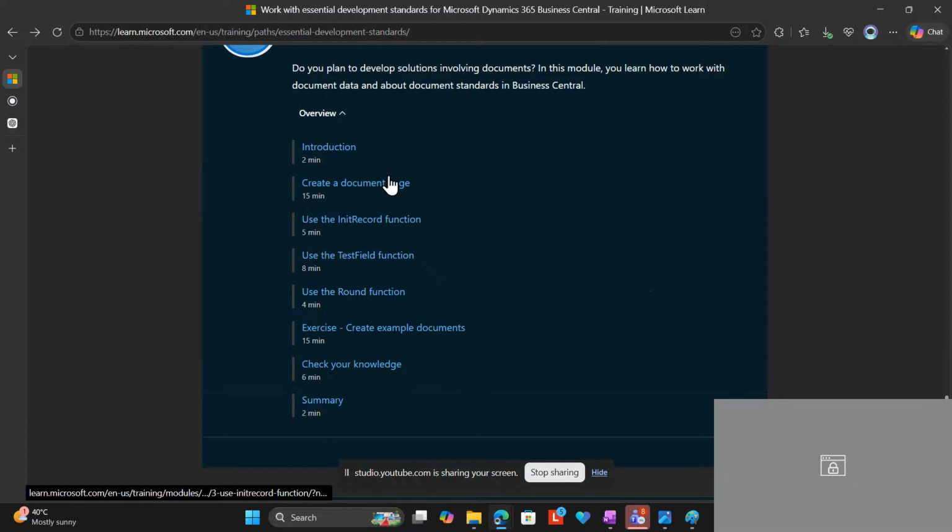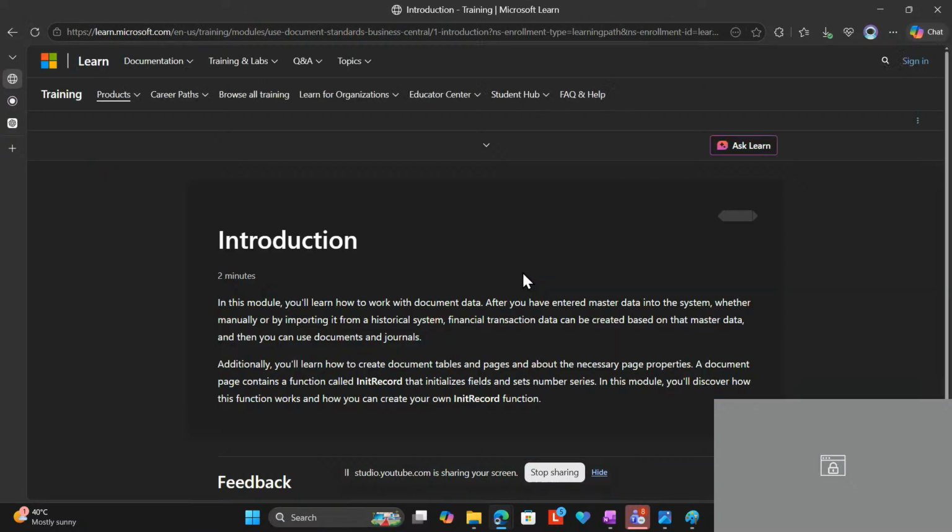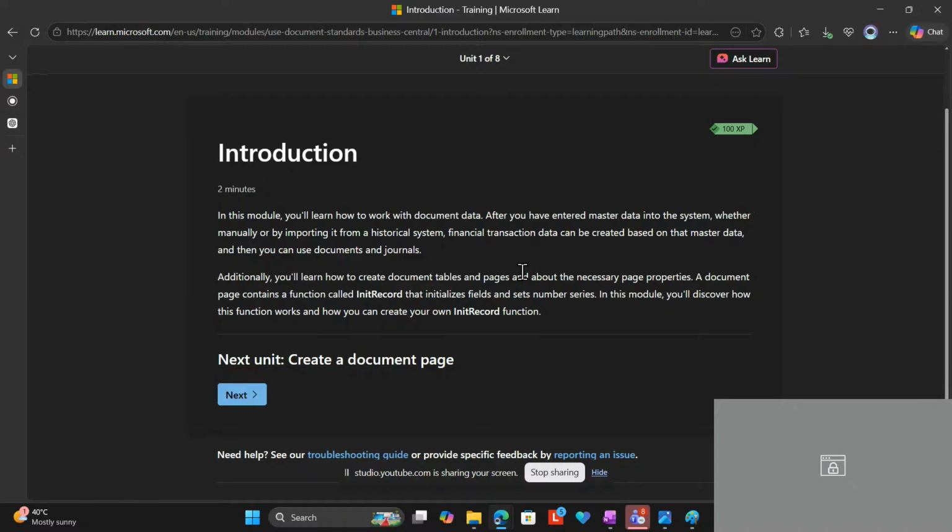Then you are using document standards. So we are going into document standards. In this module, you will learn how to work with document data after you enter master data into the system, whether manually or importing it from historical systems. Financial transaction data can be based on the master data, and then you need to use these documents and journals.